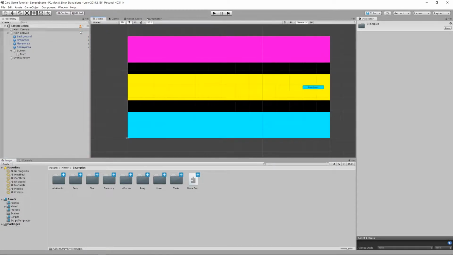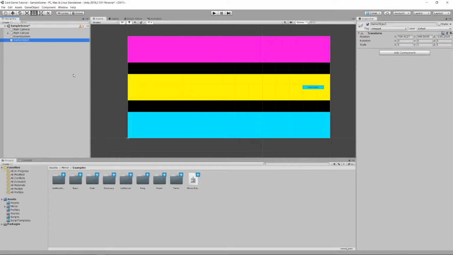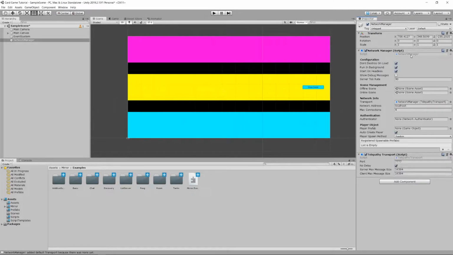Otherwise, now that we've installed Mirror, the whole thing starts when we add an empty game object on our screen. And we're going to call this Network Manager. So empty game object just on our scene. And we're going to add a component to it, which is called a Network Manager. This Network Manager is what's going to allow us to do all of our networking for our multiplayer game.